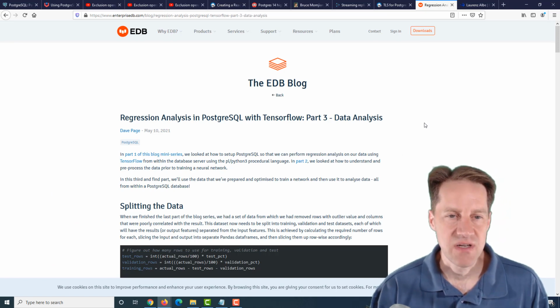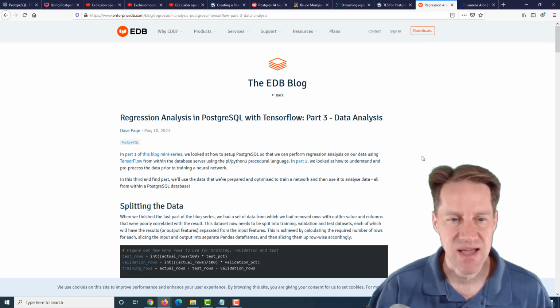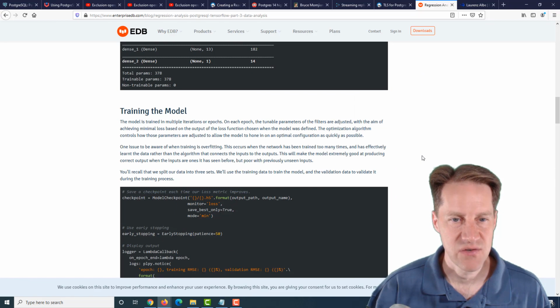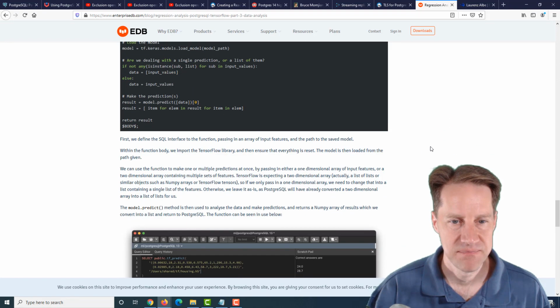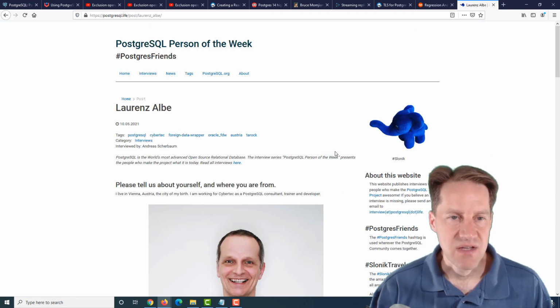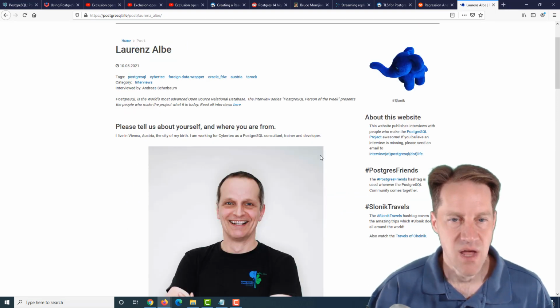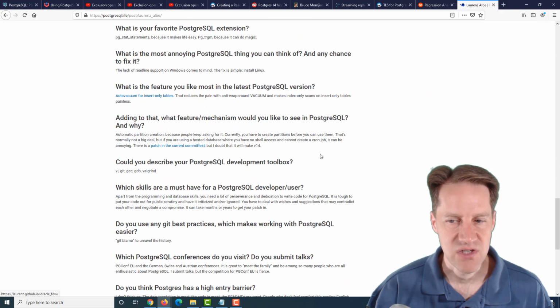The next piece of content, regression analysis in PostgreSQL with TensorFlow, part 3, data analysis. So if you're interested in doing data analysis with TensorFlow and Postgres, definitely check out this post from enterprisedb.com. And the last piece of content is the PostgreSQL Person of the Week is Laurenz Albe. So if you're interested in learning more about Laurenz and his contributions to Postgres, definitely check out this blog post.